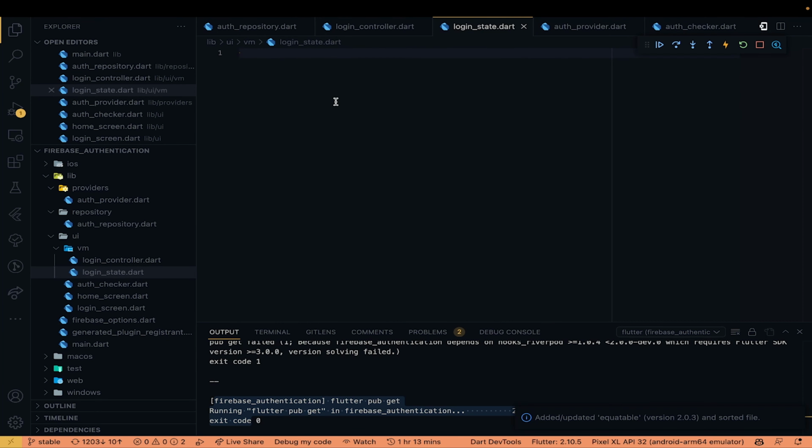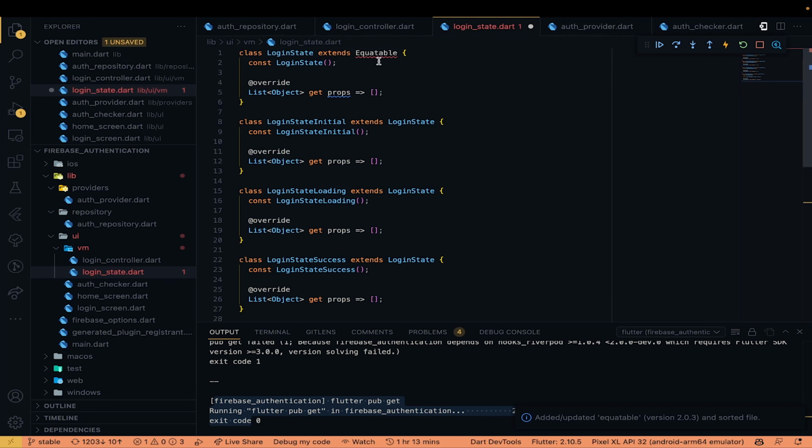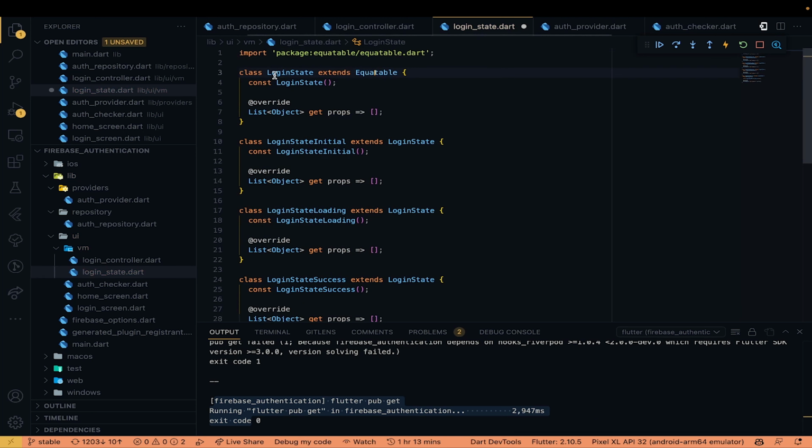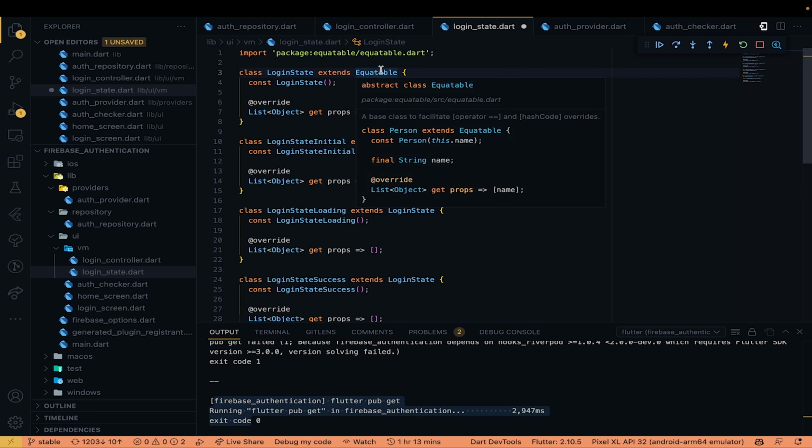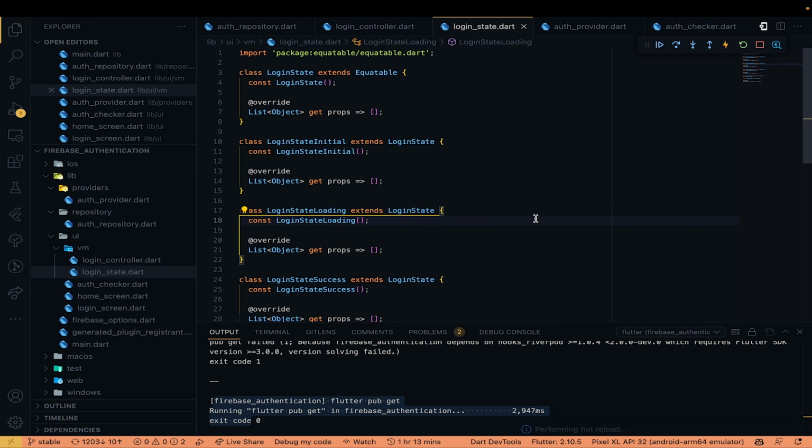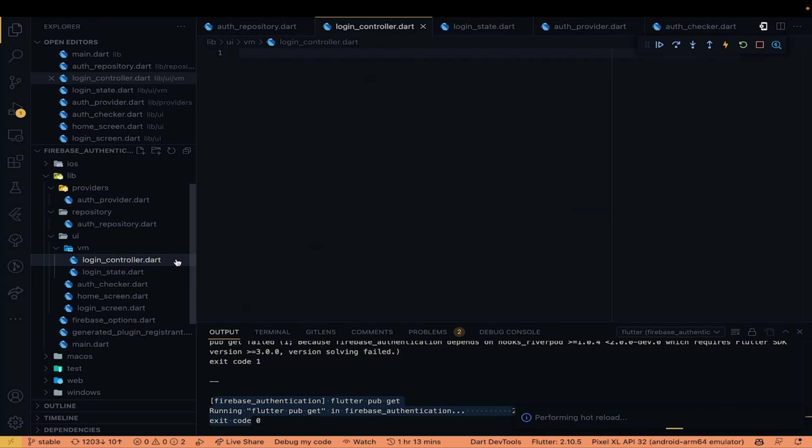Okay, so here is what I need it for. I want to create several states for my login state, and I need equatable for that because it's going to check a base class to facilitate the operator equals to here. What it does is that it compares two classes if they are the same, basically. Okay, so we go back to our login controller.